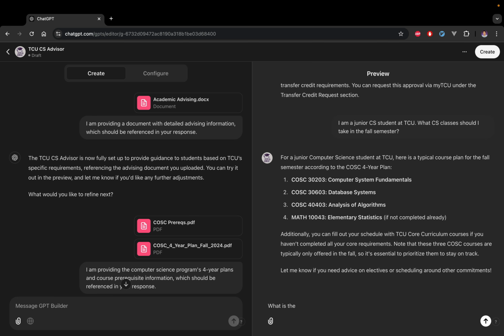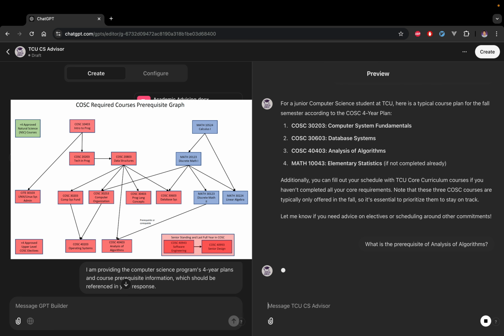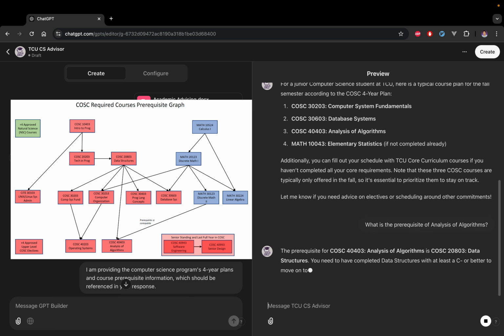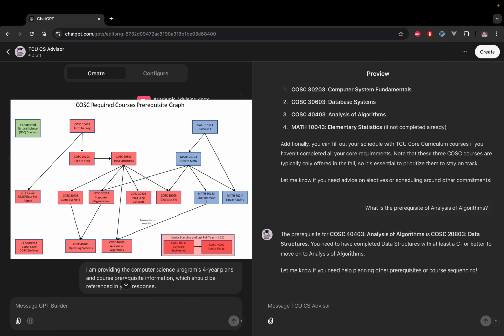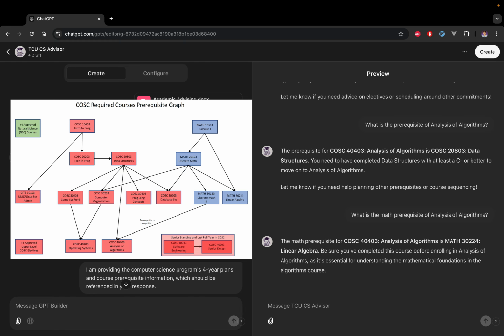What is the prerequisite of analysis of algorithms? It is partially correct. It is not considering the discrete math too. So let me ask it again. What is the math prerequisite of analysis of algorithms? Now it is completely wrong.